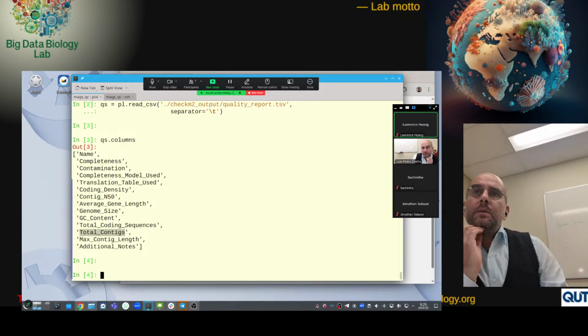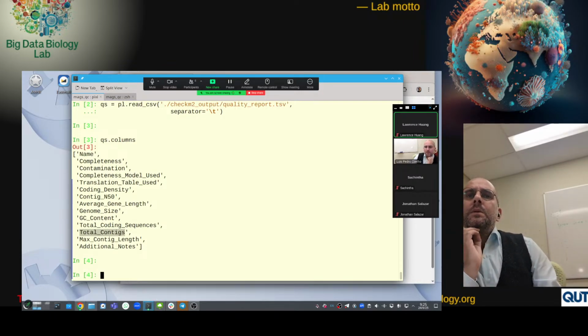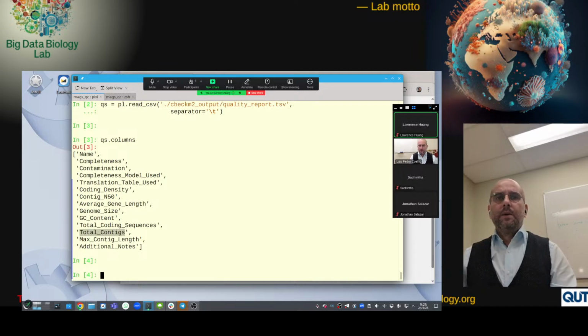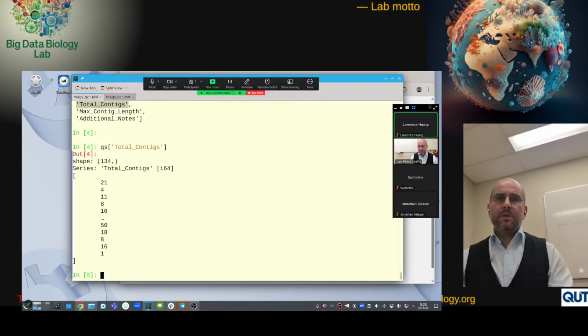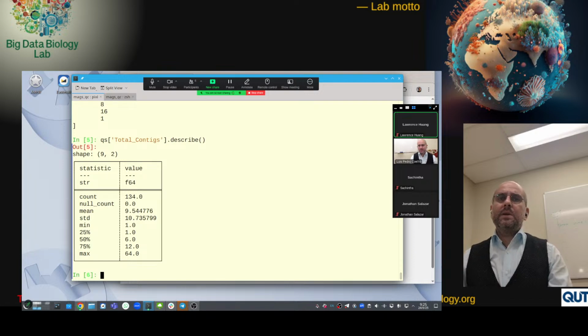So let's start here, total contigs. These are the total number of contigs in the MAG. So these are MAGs from long read sequencing. So the contigs are long, including some of them, a full 25% or more.